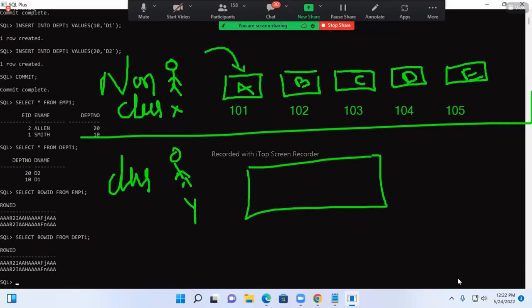Now in the non-clustered case, suppose I ask person A, what is your room number? 101. If I ask C, what is your room number? 103. If I ask E, 105. If I ask D, 104. If I ask B, 102. So when I ask A, B, C, D, E, they tell different room numbers. Why? Because they're staying in different rooms.